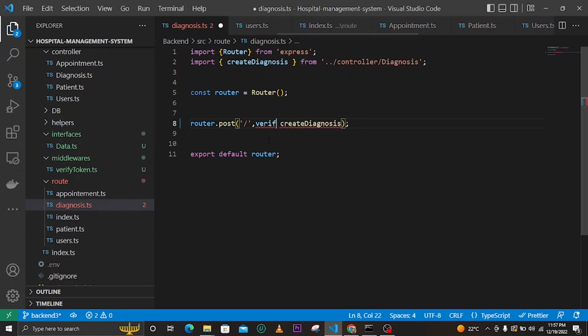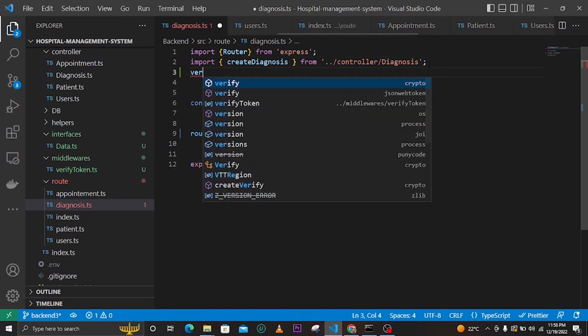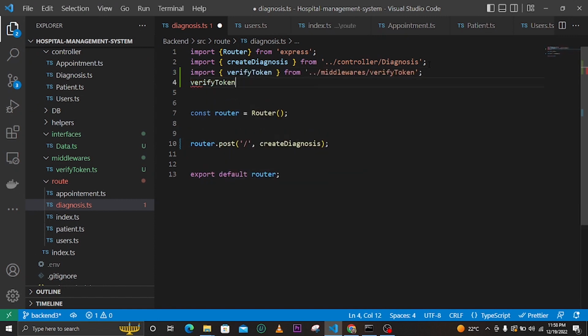So let me first of all just have a space here. We just say verify token, and you can see we are not getting it here. So let me first try and import it. Verify token, you can see it here. You can see it has been imported. So you can cut it there and add it here.